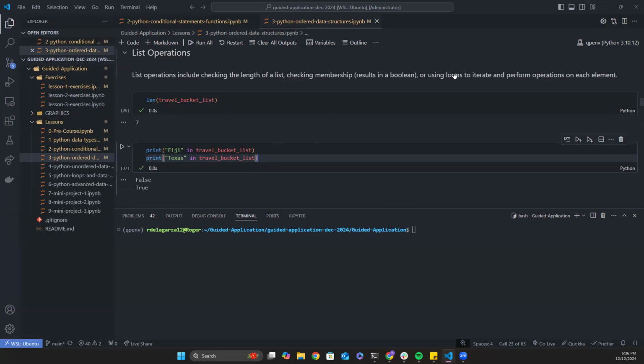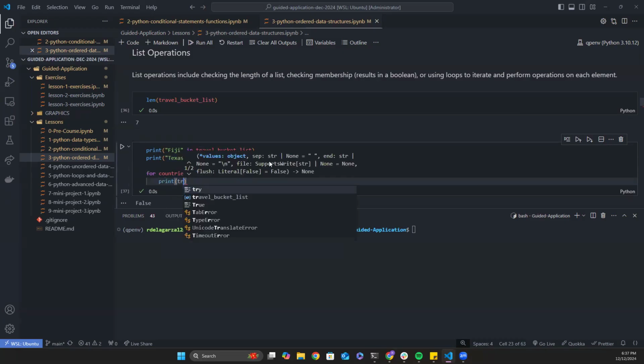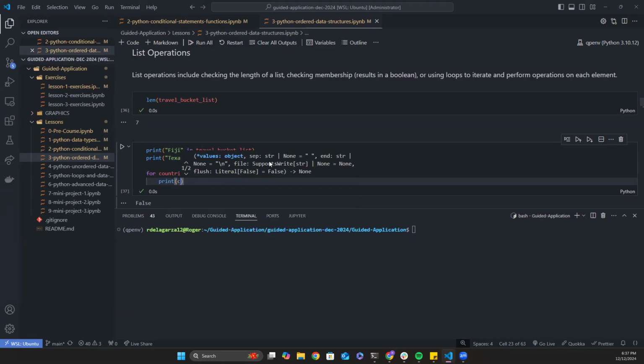We can also use loops to iterate and perform operations on each element. But that is next week on day 5, so we're not talking about that, but we are able to do that. And just to give you a sneak peek, I'm sure you've seen some of it like this: for countries in travel bucket list, we can print countries.